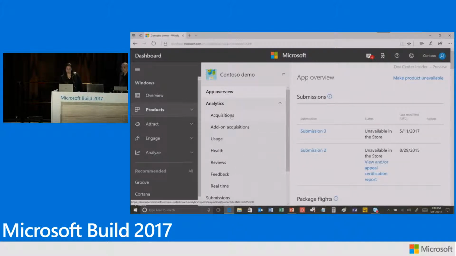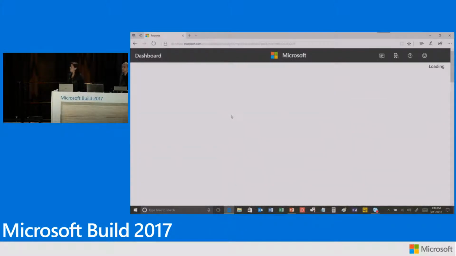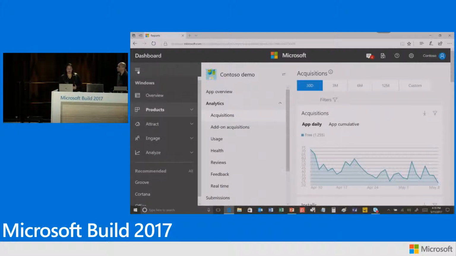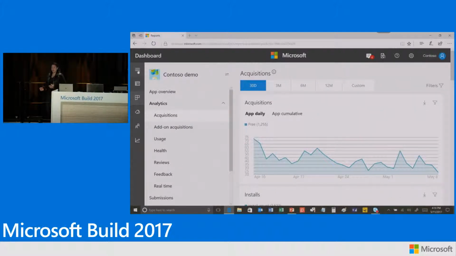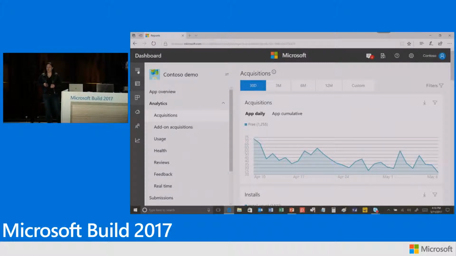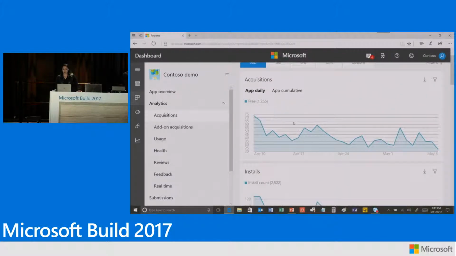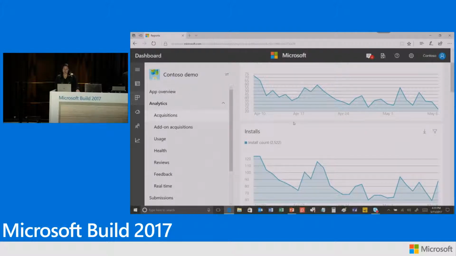Okay. And what we're going to do first is look at the acquisitions around the Contoso demo app. So after you've done some of the activities that Jaime just mentioned, you can come in here and measure how effective those things have been. Do you see an upswing? Do you see a downswing? And so you can keep track of how your acquisitions are behaving. And you can see that we have new time filters across the top, along with a custom date range. So for those of you that are familiar with Dev Center, this custom date range picker is new, and it goes across our reports. So you can see daily acquisitions, cumulative acquisitions over the lifetime of the app. Essentially, there's installs.